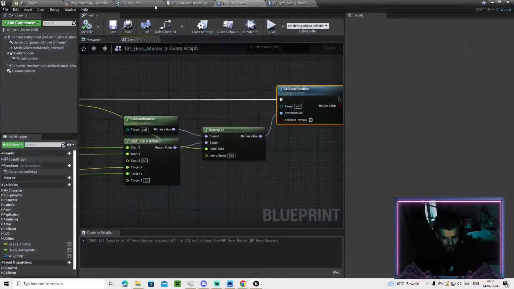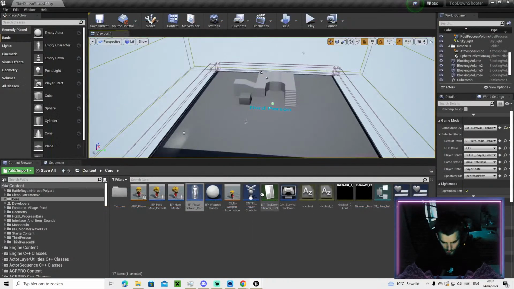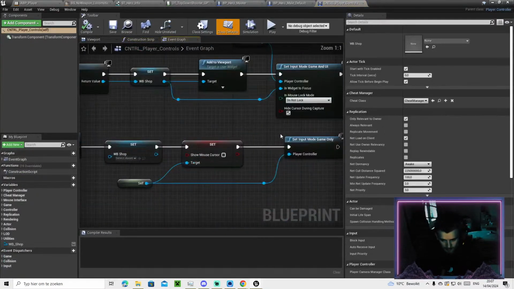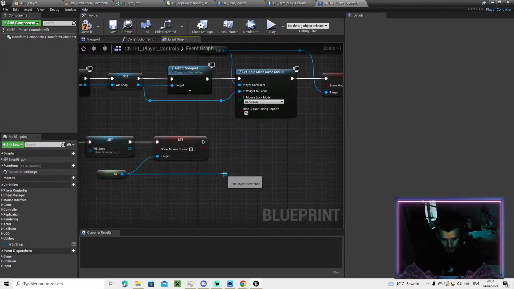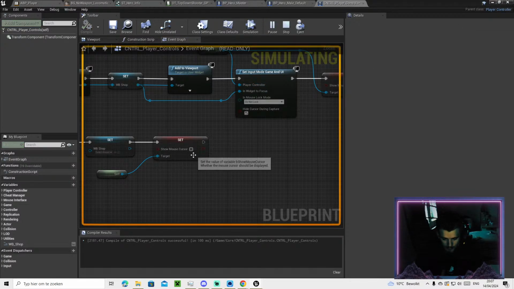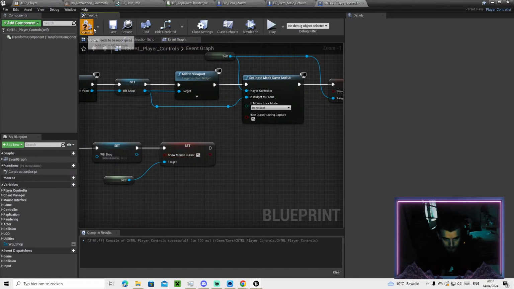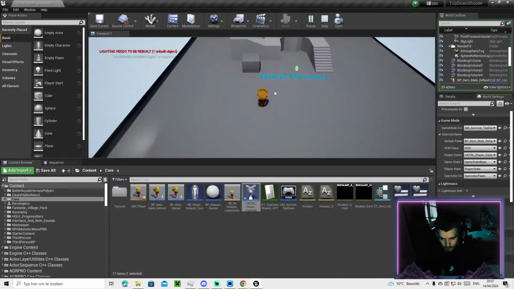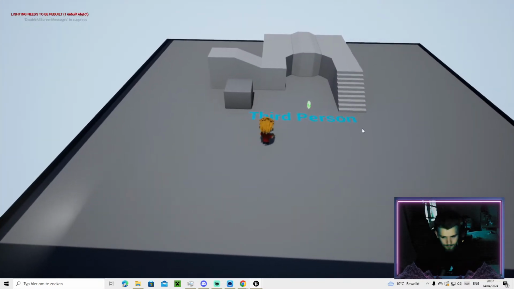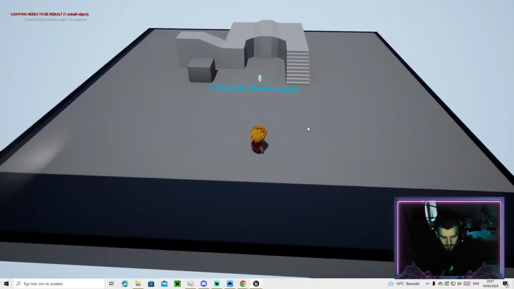We do need to change that, because I saw that our controller, when we get out of the shop, actually sets it to game only, but we don't want that. We want it to stay in game and UI, so we actually see our mouse as well. Okay, so we always see our mouse. So I can open the shop.